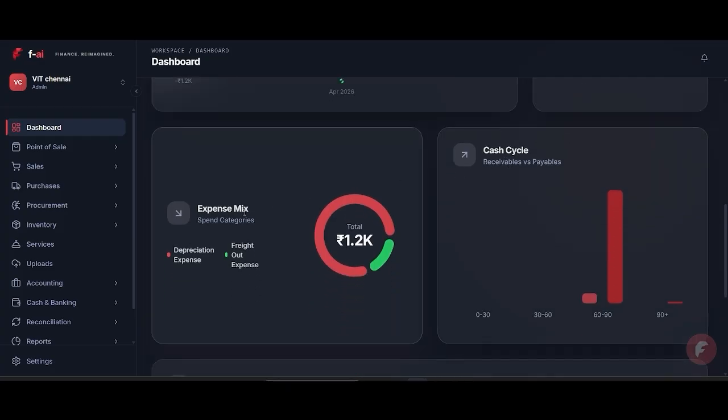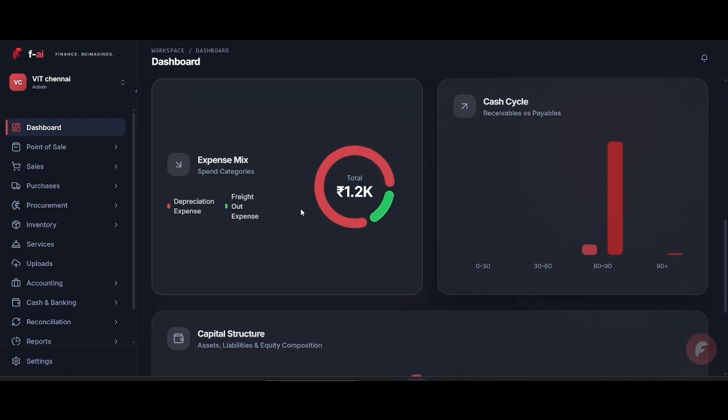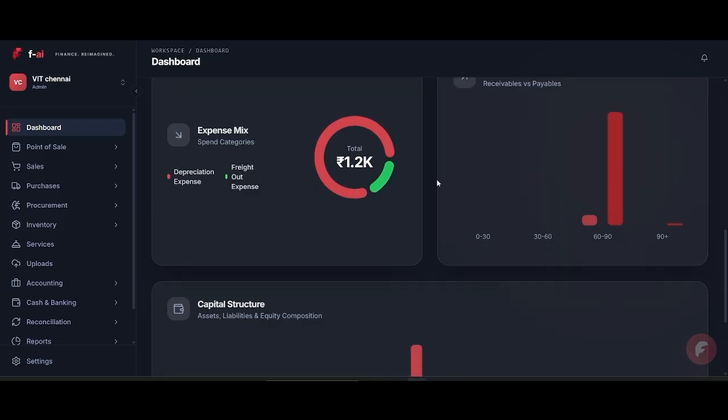In the Expense Mix section, you can see where your money is being spent. It breaks down expenses into categories for better cost analysis. The Cash Cycle section shows receivables versus payables. This helps you understand how quickly money is collected and paid.